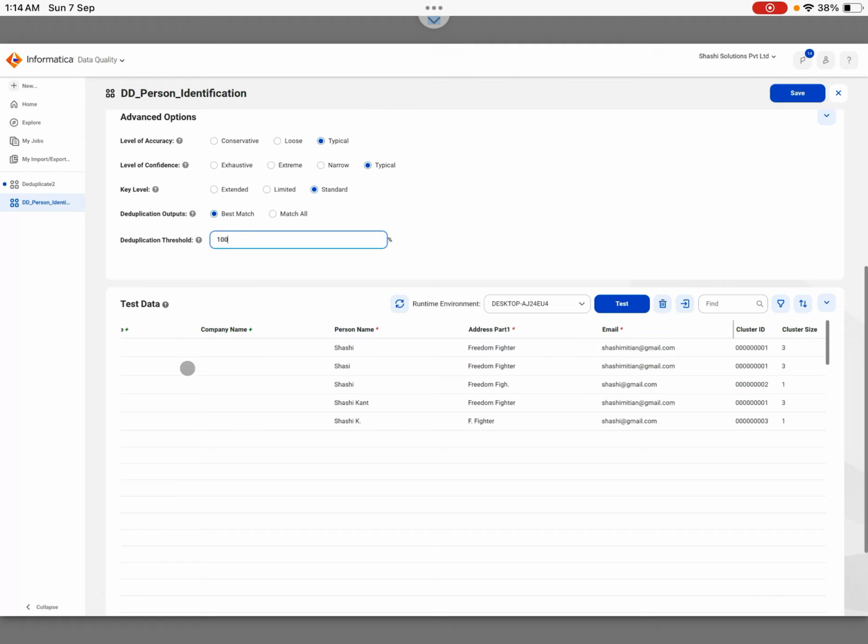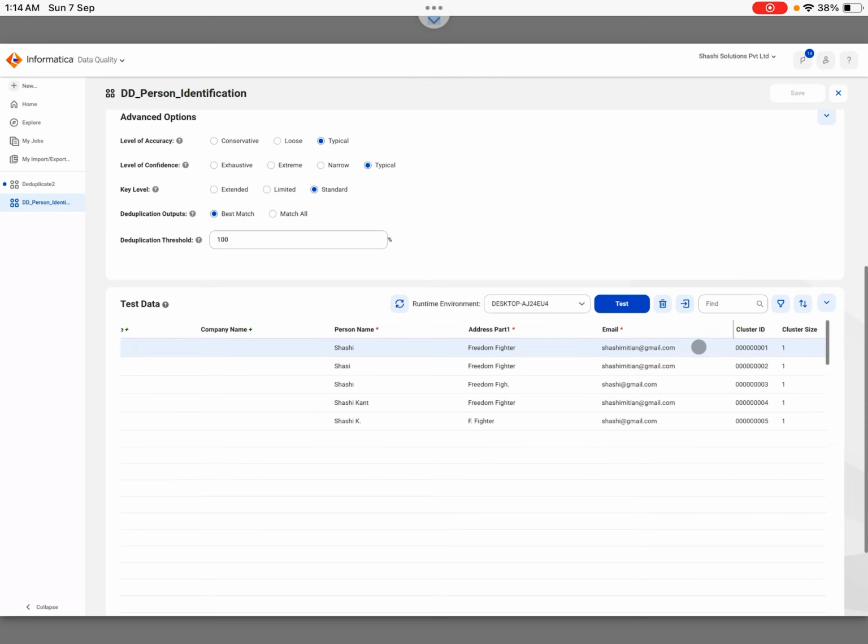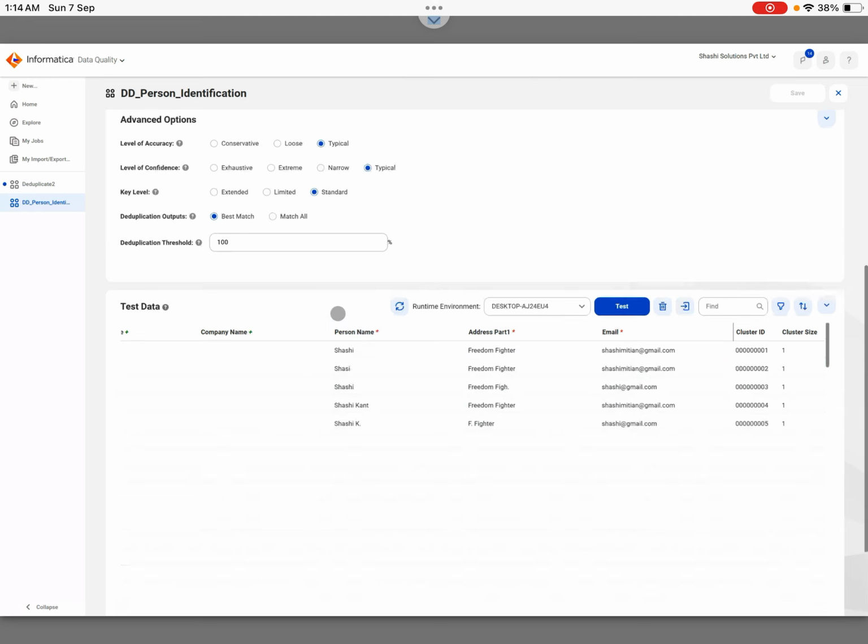If you set the threshold to 100%, this means that it is going to check if two records are exactly the same or not. Let's see. See, for every record it has given a unique ID. So there is some change in all the records. All the records are not the same. If you look closely, you will see that all the records have some sorts of variations.